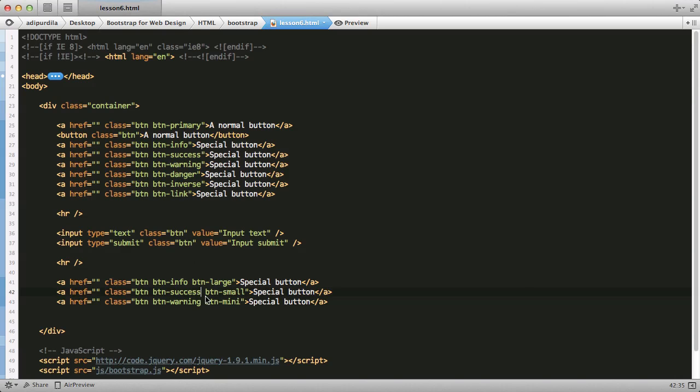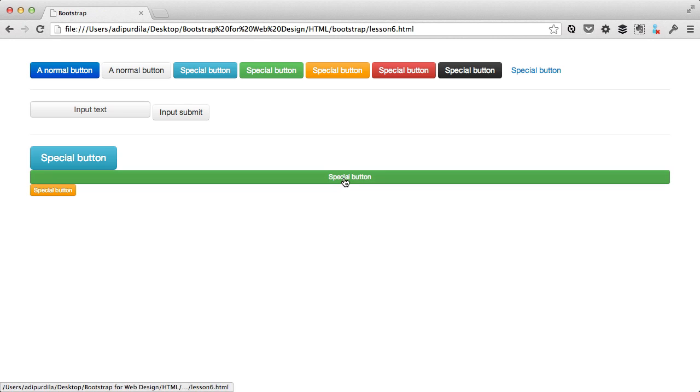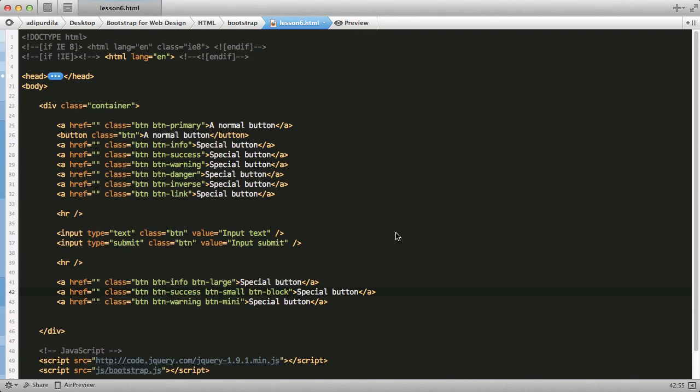So if, for example, I'm gonna add btn-block here, okay, this second button will span the entire available width, making it a block level element instead of an inline element. Now remember, the classes we talked about are not mutually exclusive, so you can use any kind of combination, just like we did here. We have the btn-success, and then the btn-small and the btn-block.